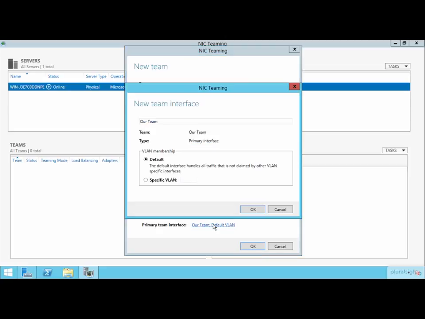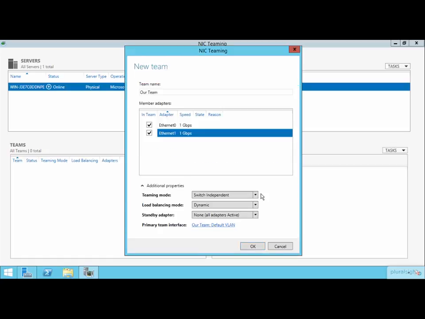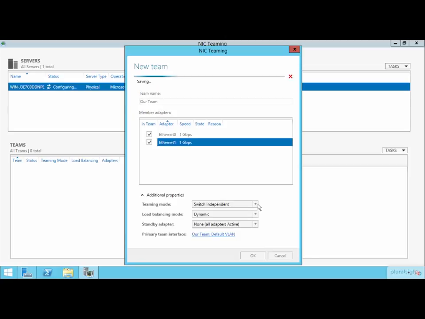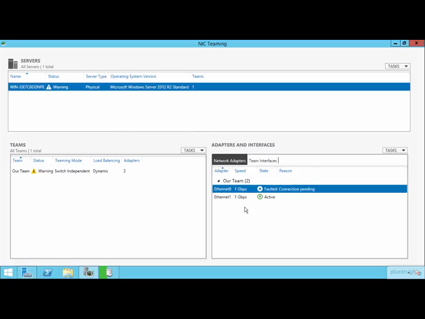I can also choose the primary team interface here, which allows me to configure for this team that I'm creating whether I'm handling all the traffic coming in or if I'm handling traffic coming in over a specific VLAN. So again, not much here to configure, but in comparison with some of the machinations you had to go through from your manufacturer drivers, Microsoft's implementation of network teaming here, at least in the graphical user interface, is something that's pretty cool, very easy to set up and very easy to use as well.